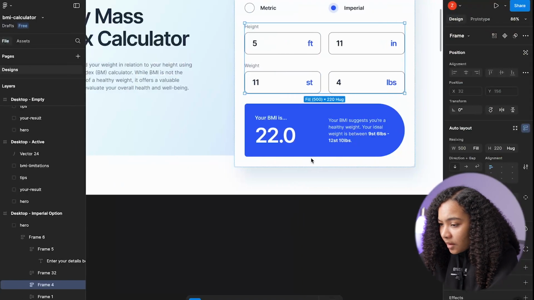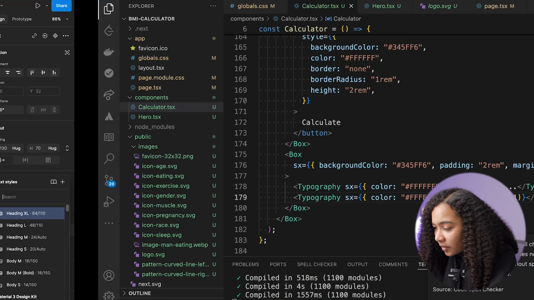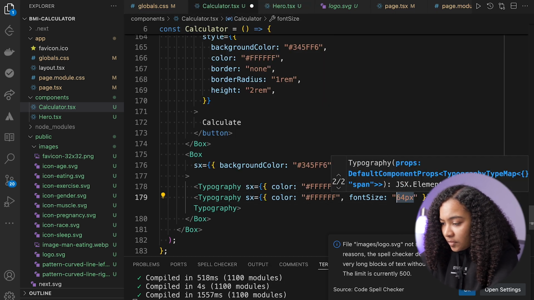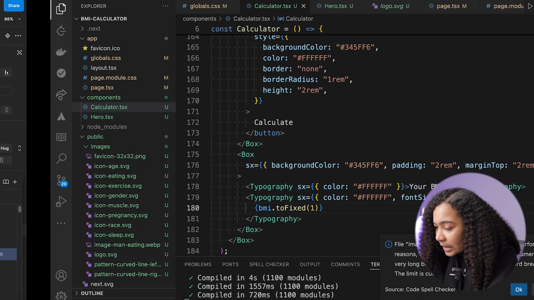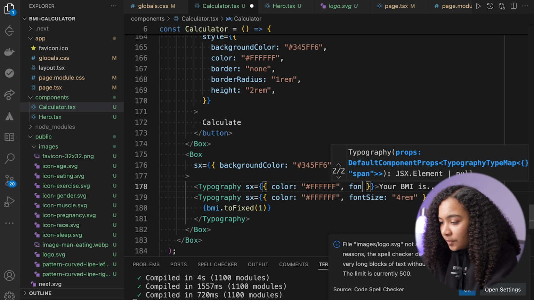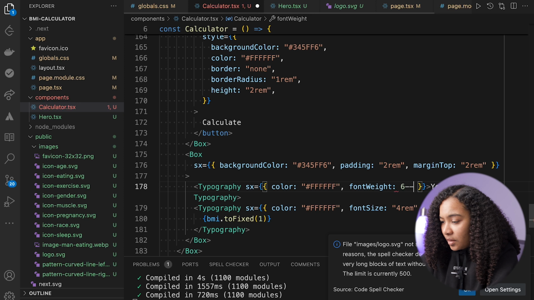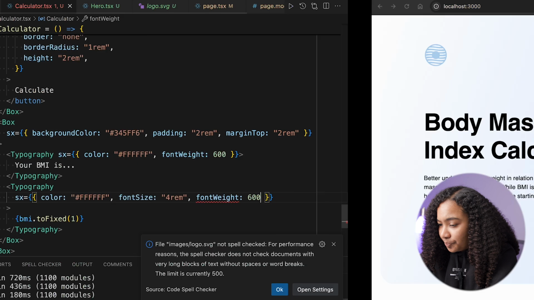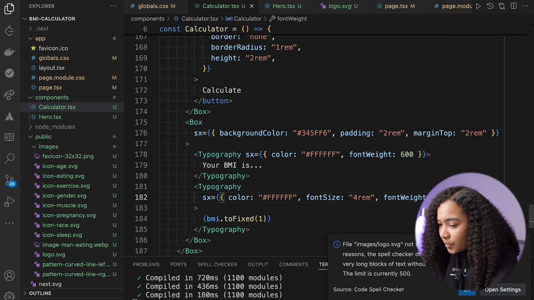Cool. And then the size of this is going to be Excel heading 64. And the size of this one is going to be 16 but bold. So we'll say font weight, put it to 600. And for this one too, we'll put font weight at 600. Okay. Looks good.